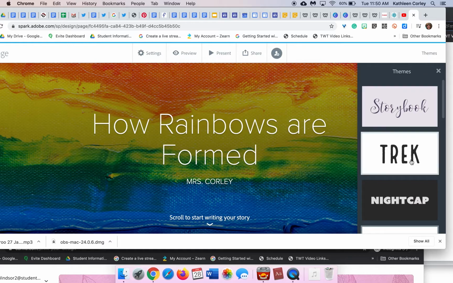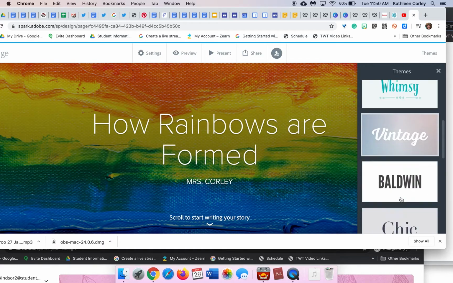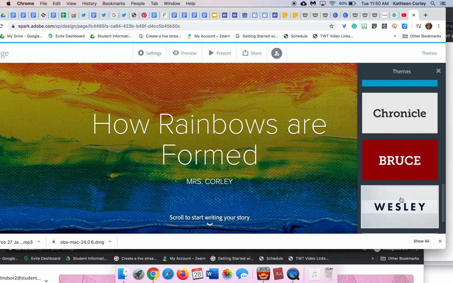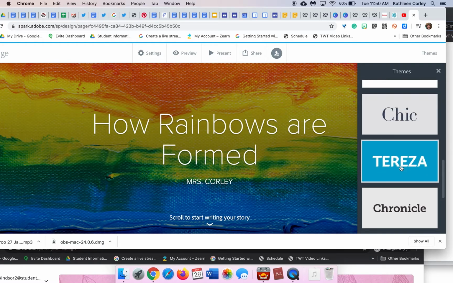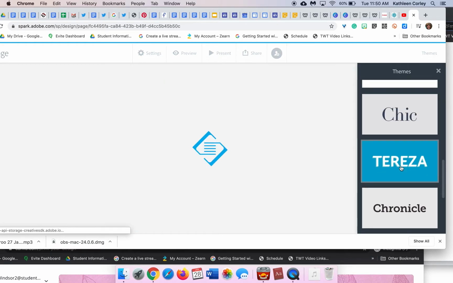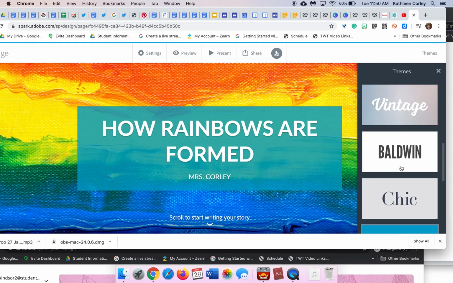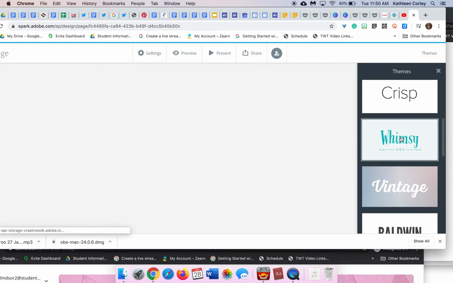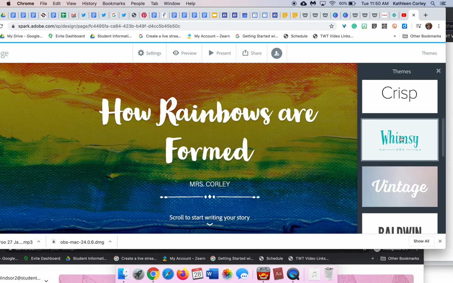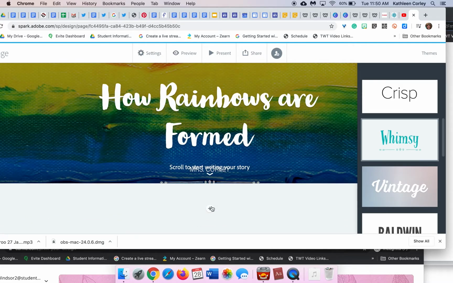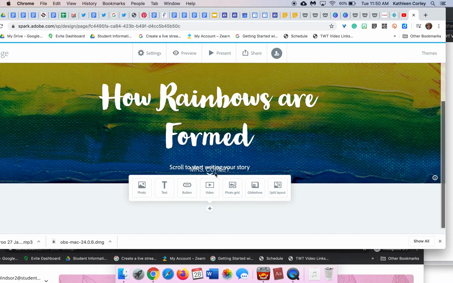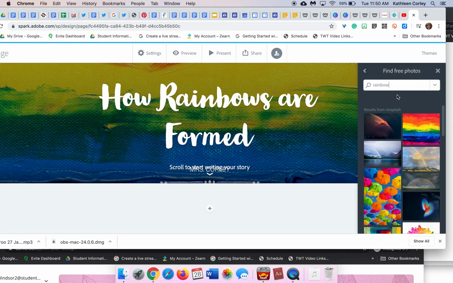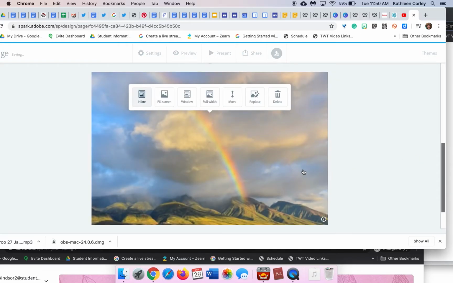I'm also going to pick the theme at this point. There's a few different ones to choose from, and you'll notice as you change them, it will change the fonts of your website. I think I would like to try Whimsy. All right, once you've done that, you're going to add different elements to your website. Maybe you're going to start off by putting a rainbow in your website.